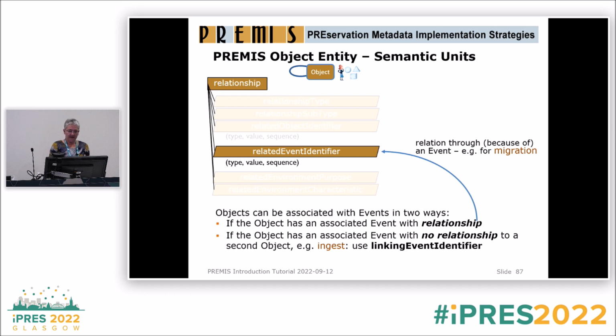There is also this related event identifier. We talked a bit about it in the morning session. What about migration? If you have a migration, I'm me, but I need to point to say I'm migrated from this object, for instance. So that's the relation I'm specifying, but I'm also pointing to the event that actually did this. If you only have one object associated with an event, you would use the other one, the linking event identifier from the object, because then you're only pointing to the event. But in the case of migration, you point to the other object and to the event with this one.